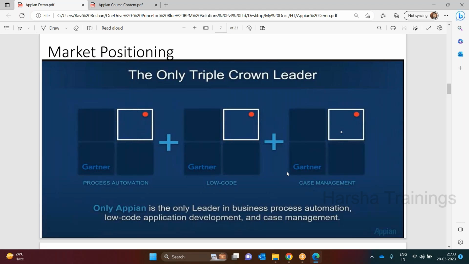What are the competitors for Appian? What are the other tools in the market? We have Pega, and then Salesforce, which was a CRM tool, but now they are also moving into BPM. So these are the tools right now that are competitors of Appian.